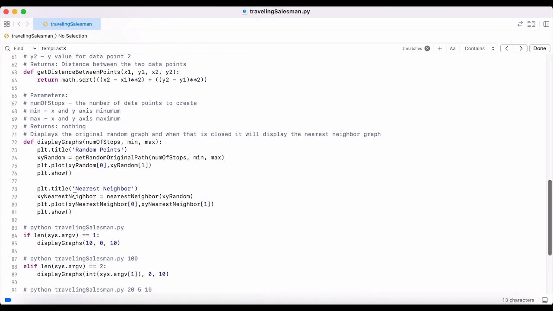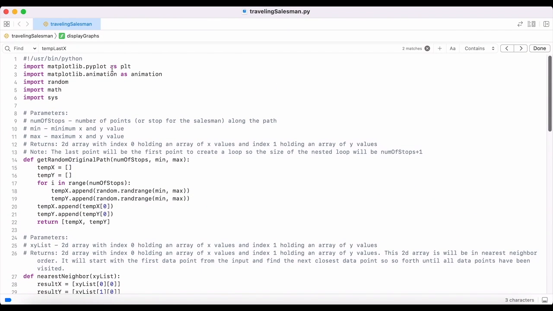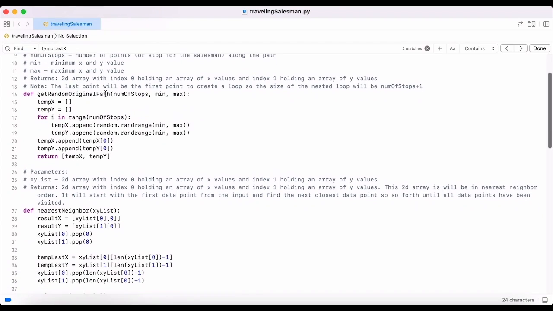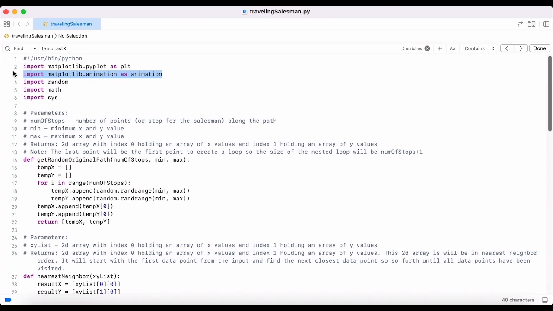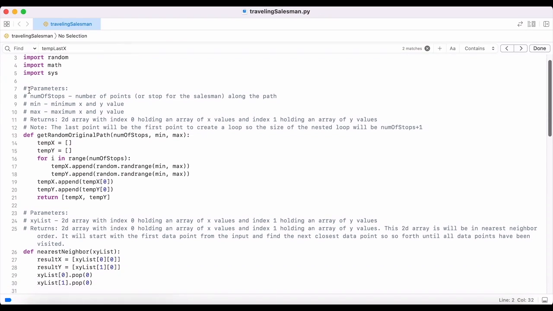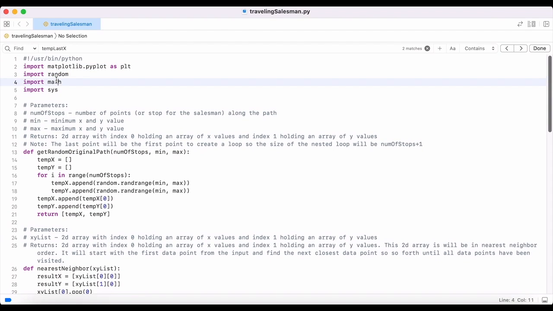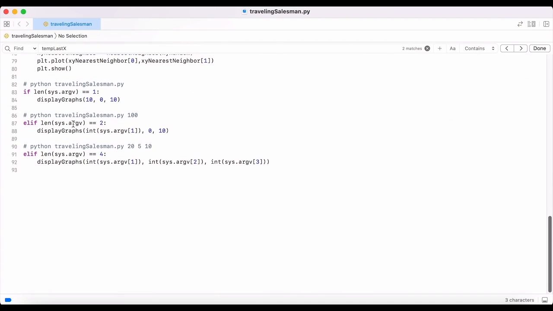So let's go to display graphs. So we have parameters of num of stops, min, max. It's going to return nothing, but it will display our original random graph, and then when that's closed, it'll display our nearest neighbor graph. So we're using the PLT, and we get that from matplotlib. And actually, we're not using this. That's for a different project coming up. We've got random, we've got math, and we've got sys. And sys is how we are able to get the argv parameter array.